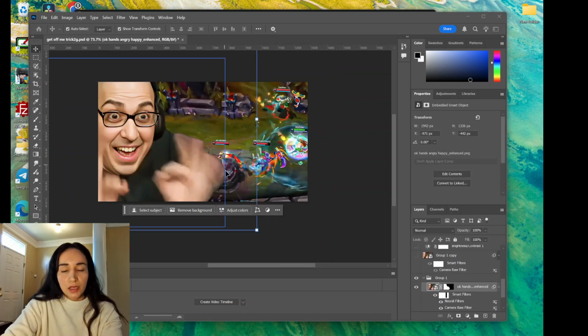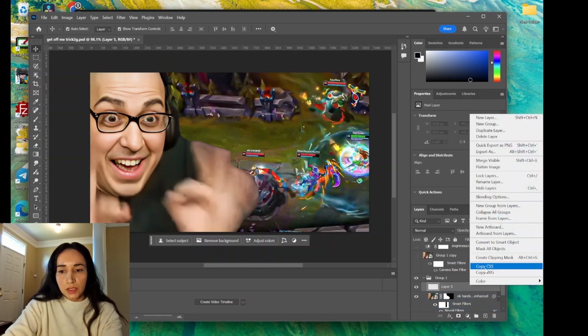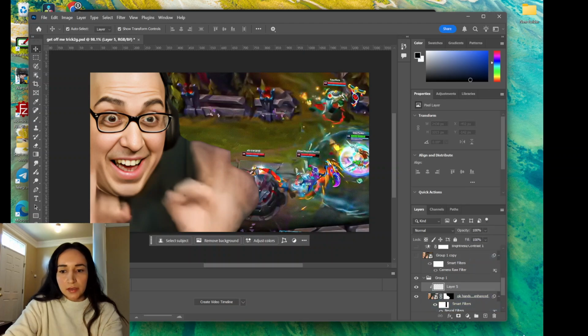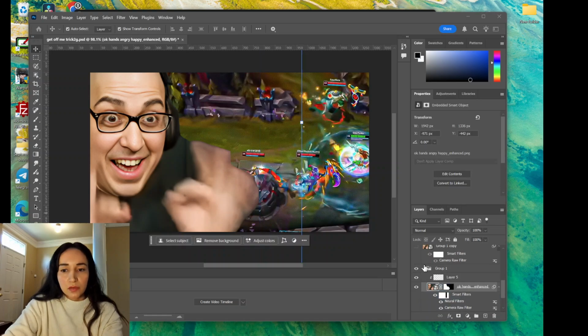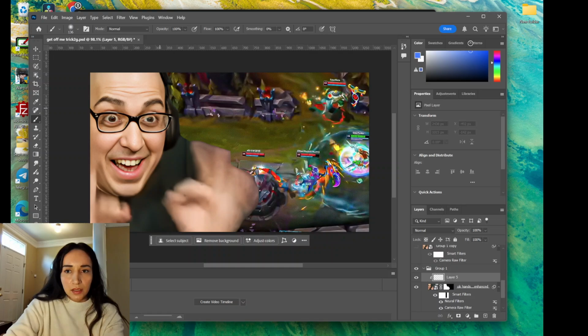So for example, if you wanted to, let's see, create clipping mask. So I made a layer that's going to only be able to draw on him. So if you wanted to add a highlight to his face, you can do that. Let's pick a blue color. So we can do this. Okay, we can do that.